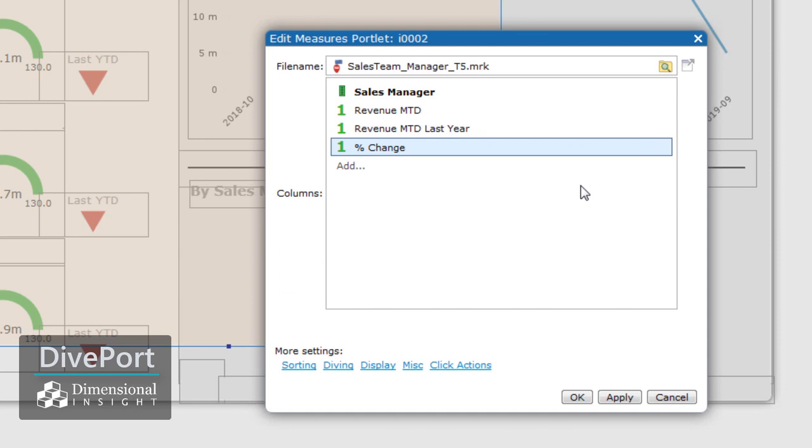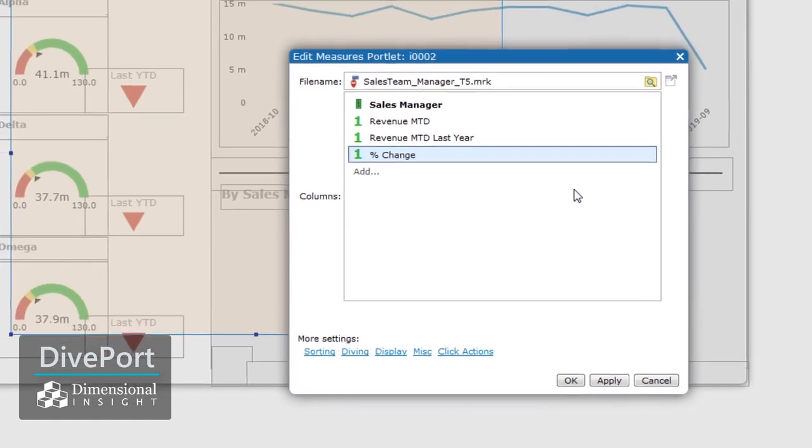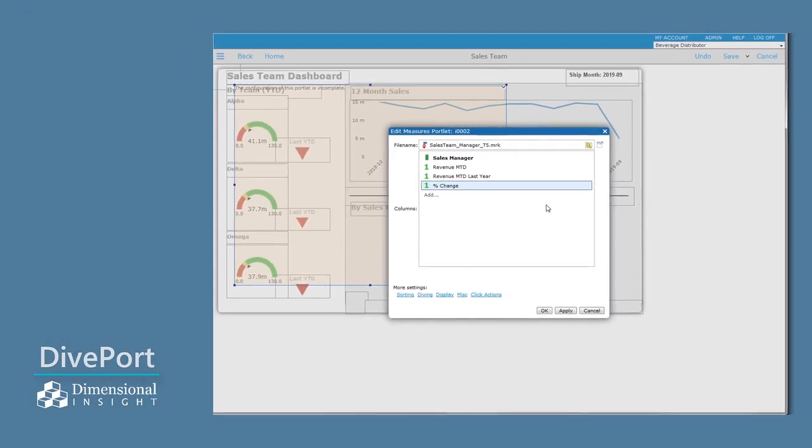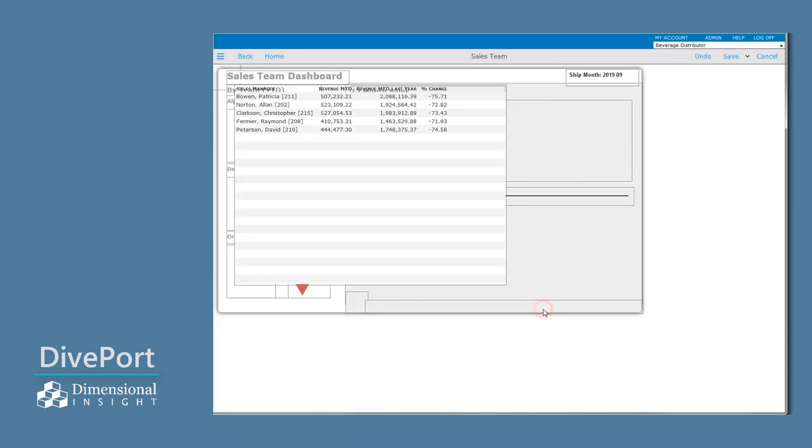If we wanted to, we could make further changes to our measures portlet. For example, we could make our data sortable by column heading or enable diving and specify the dimensions users can dive on. But we have our portlet the way we want it for now, so we're ready to click OK. The measures portlet appears at the top of the screen. We'll shorten the box a little bit and then reposition it by first clicking it and then dragging it to a better location.